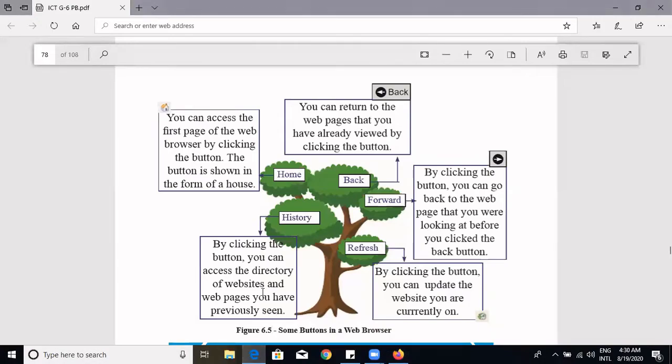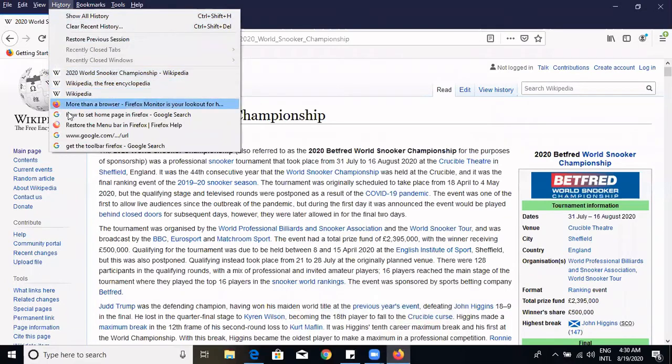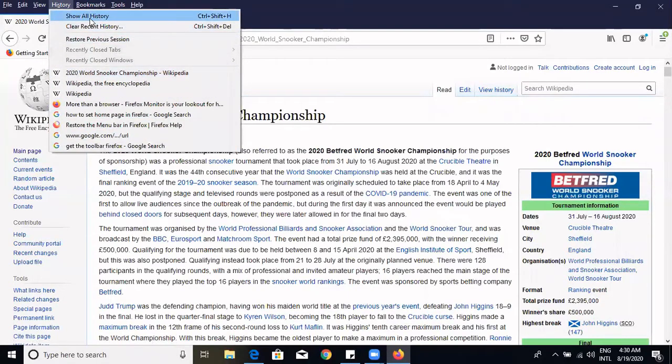Then comes the history, right? So by clicking this one, you can see all the websites or web pages you have previously seen, right? For example, it's like this. So here in the menu bar you have history. So this is all the history I have gone through. As I told, this is not my common browser, so it's not showing a lot of history, but you can see, right? So you can get the whole history, like last month, last 2 months, like that. They will list down all the websites and web pages you have already visited.